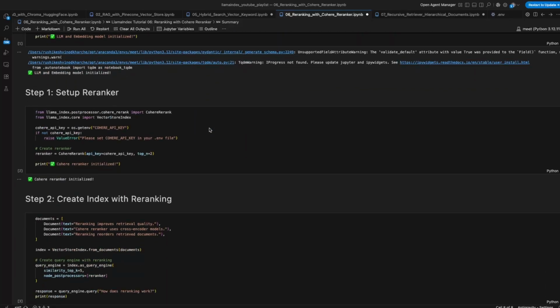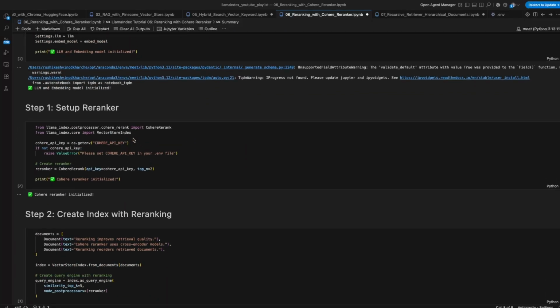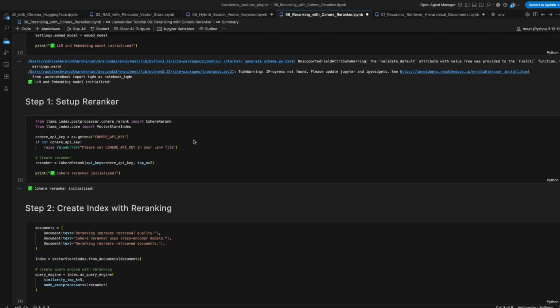Now let's initialize the star of the show, the Cohere Reranker. You'll need a Cohere API key for this. Notice the top_n equals 2 parameter. This is important. It tells the system, retrieve a large set of documents first, but after re-ranking them, only send the top two most accurate ones to the LLM. This saves tokens and keeps the answer highly focused.